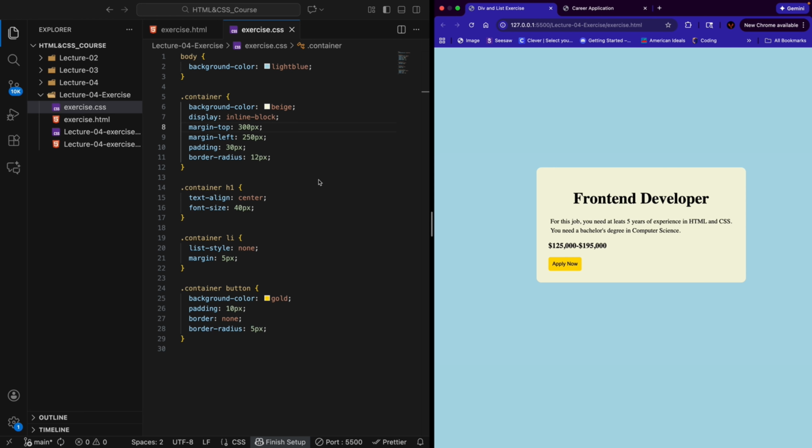That's the whole exercise, guys. I hope you enjoyed it. Now feel free to make it your own. Change any styles you want, just make it your personal. I hope you guys enjoyed building this with me. It was a fun exercise, and I hope you enjoyed learning divider and list tags.